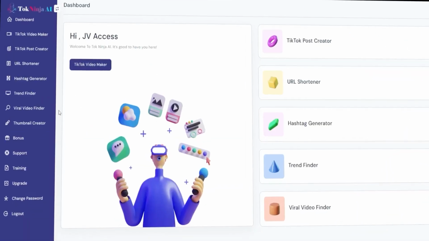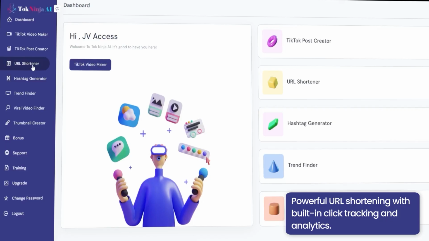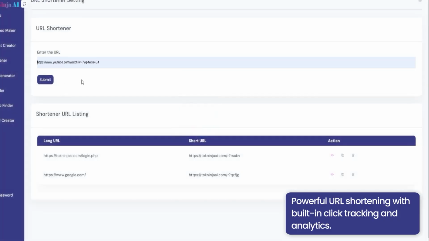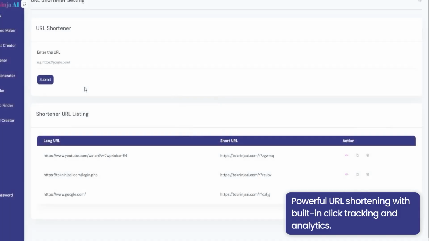Need to share affiliate links or promotional URLs? The built-in URL shortener lets you shorten links, track clicks, monitor campaign performance. Perfect for creators, marketers, and affiliates.